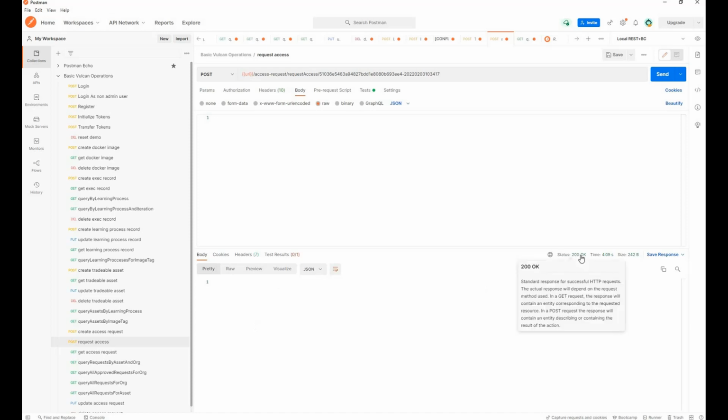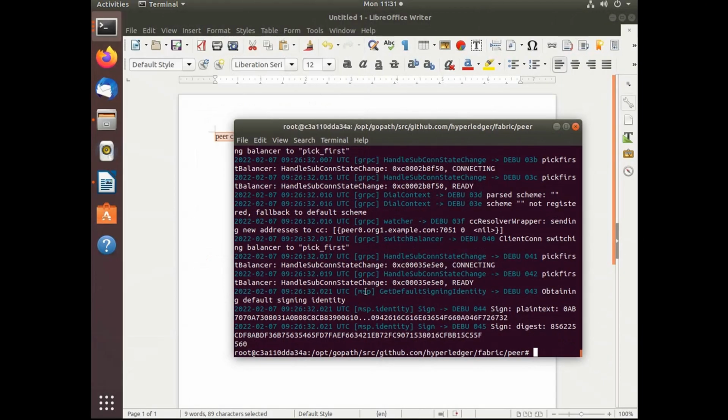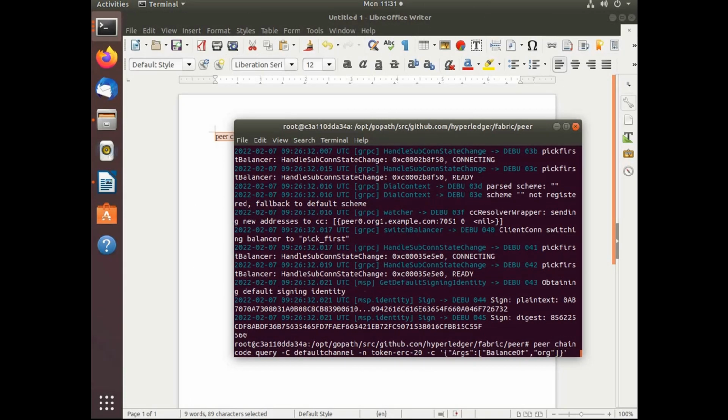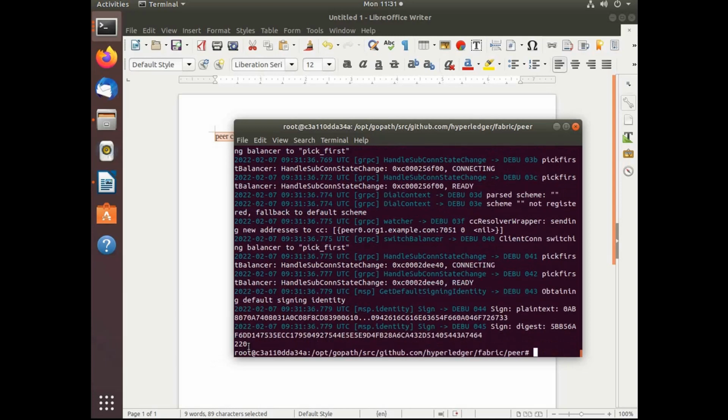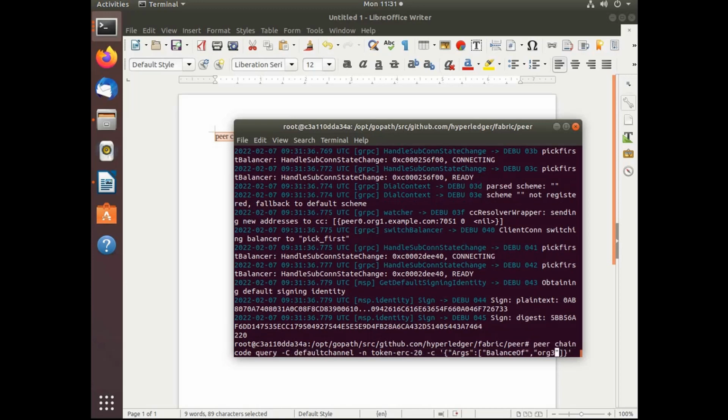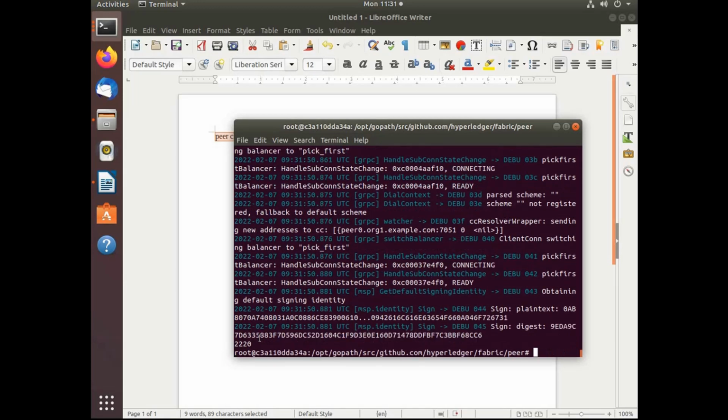Let's check the current balance of organizational accounts as we have done previously. So I'm executing the same CLI query. I'm checking the balance of org free, which was supposed to pay 500 tokens for the model access. And we can see that previously the token balance of this organization was 720 tokens, and now it's 220. Let's also check the balance of org1, the owner of the asset. And if you remember, it was 1,720, so now it's the current balance.